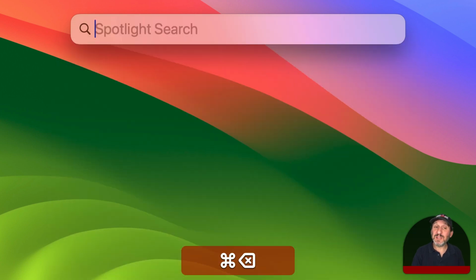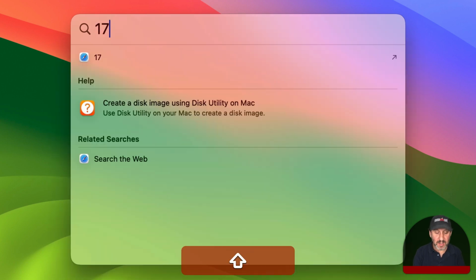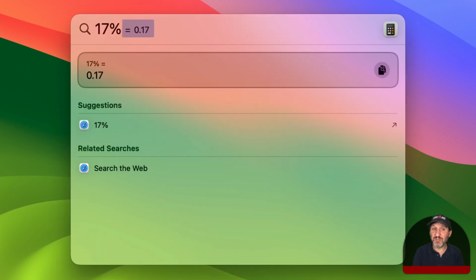But the percent symbol is also used for modulus, which gives you the remainder of division. So for instance, if I were to put 17 and then percent, that's 17%. But if I were to put another number after it, like 10, then it's going to assume I mean 17 mod 10. So it's going to give me the remainder, 7, after division by 10.